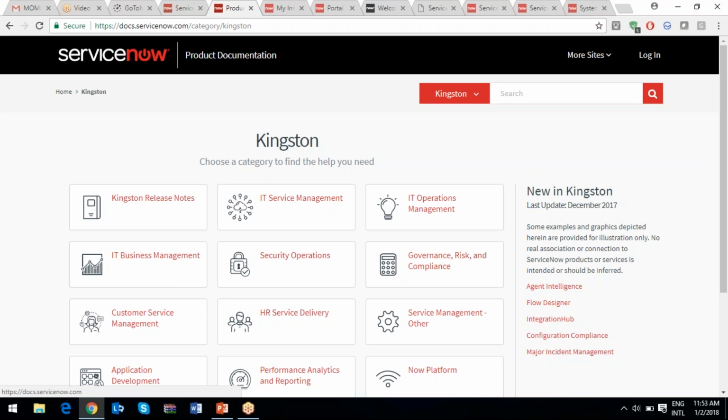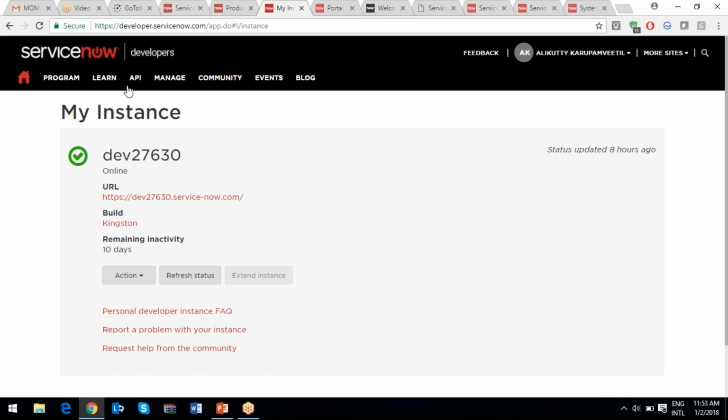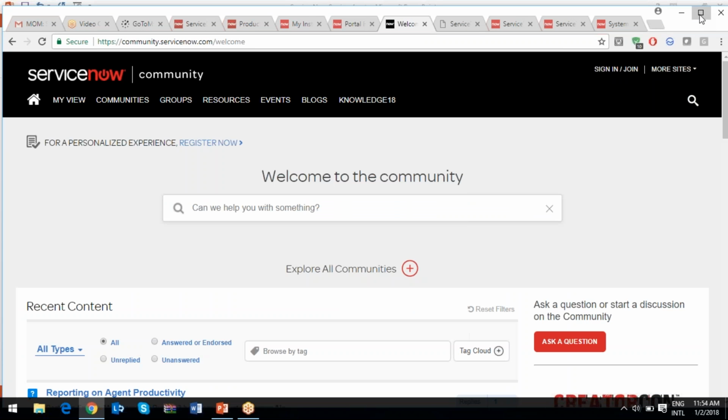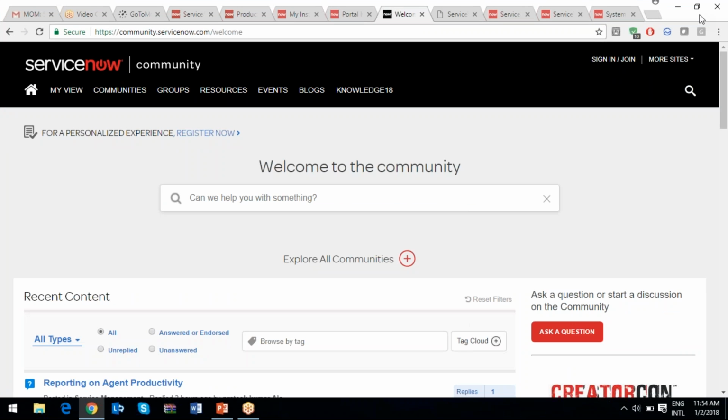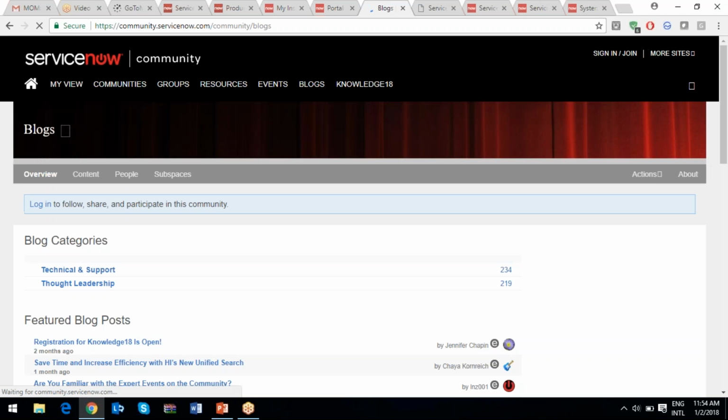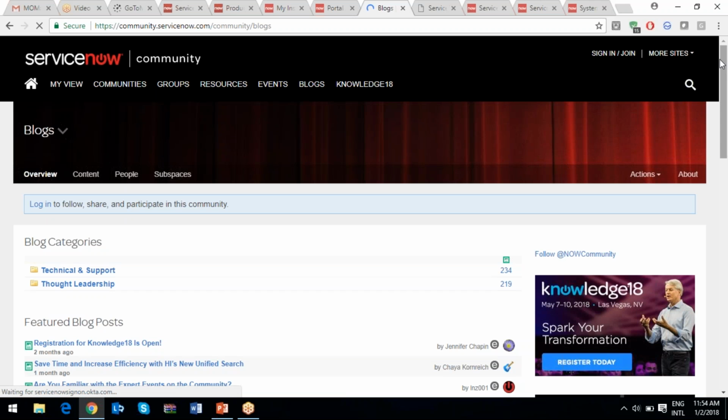The next one is the developer site, which we just saw. You can manage your instance or reset the password of your instance, etc., with this developer site. The next one we have is the community. The ServiceNow community is a place where all experts and developers work together. If you have any questions or queries, you can post them here and they would be answered by ServiceNow experts. You can also see different blogs written by the experts about different features or technical aspects of ServiceNow within the community. So the community is a good place to explore ServiceNow technically.